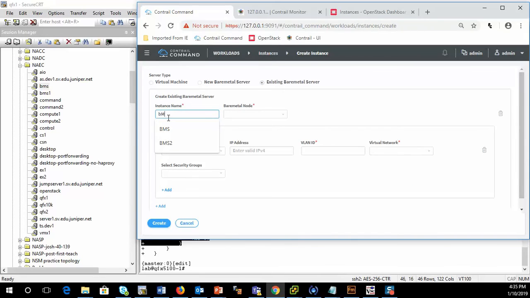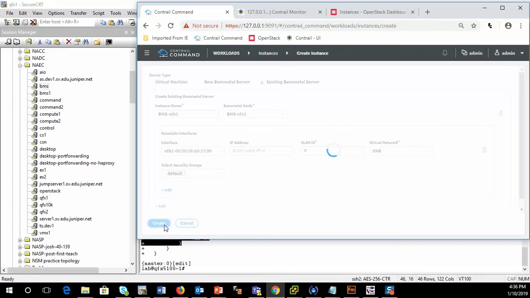I'm going to call it BMS ETH1. And I'm going to select the server that I had, which is BMS ETH1. The interface is ETH1. No IP address because I want to get it from DHCP. 0 for VLAN, no VLAN tagging. On virtual network B, and the default security group. And that's it. And I hit create again.